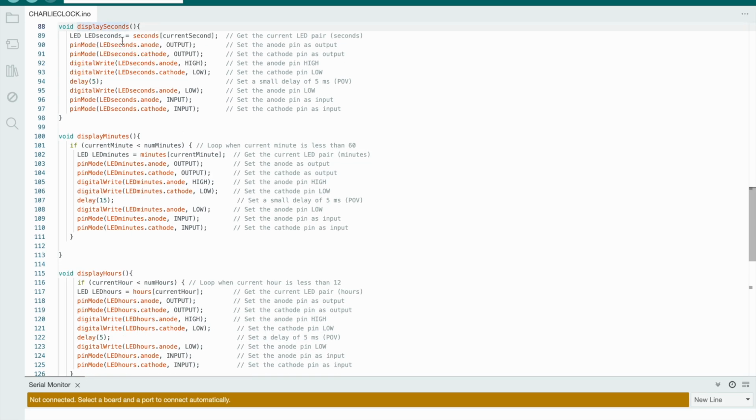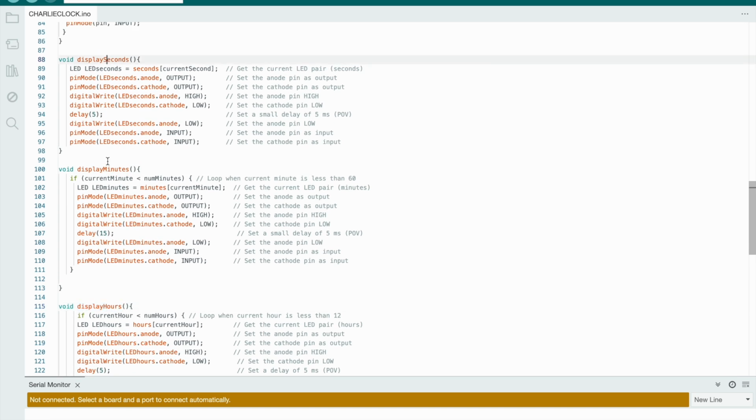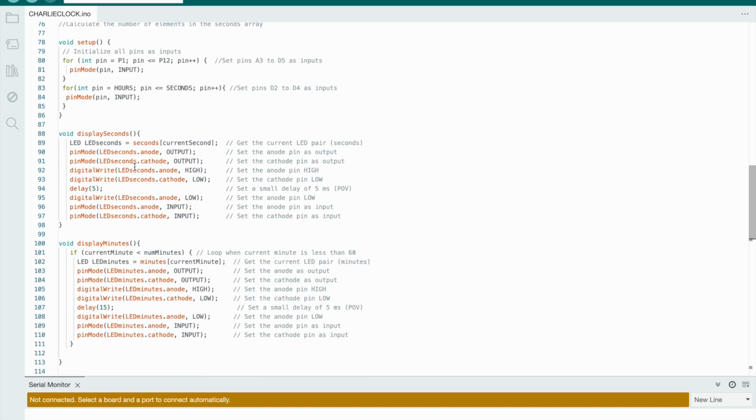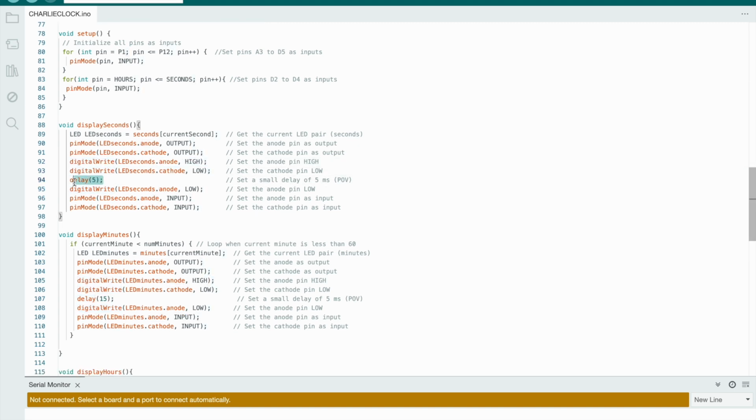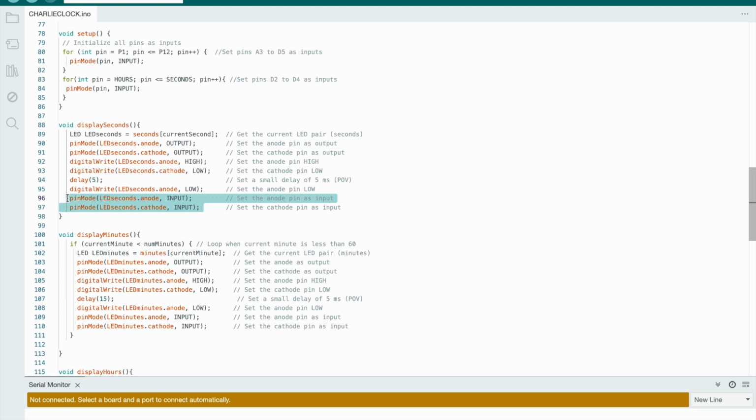Next, there are 3 functions called display seconds, display minutes, and display hours, which show the current seconds, minutes, and hours. They all follow a similar structure. First, the current second is gathered from the array, and then the anode is set to output, the cathode's output, then the anode is set to high, and the cathode set to low. There's a small delay of 5 milliseconds for POV, then the anode is set back to low, and then both are set back to input for a high impedance state.